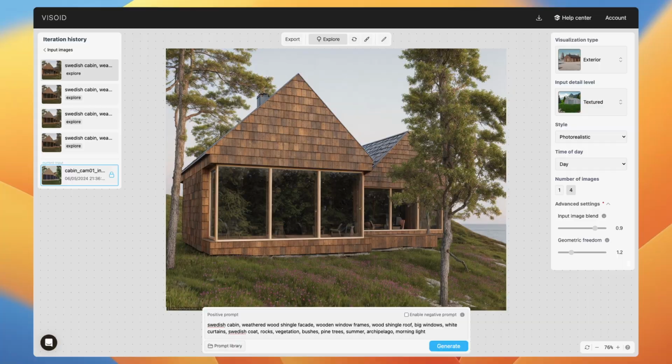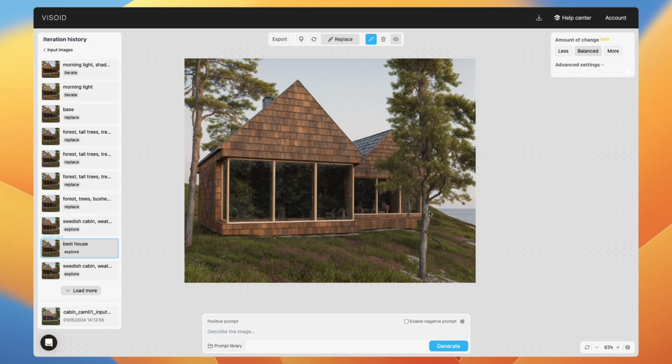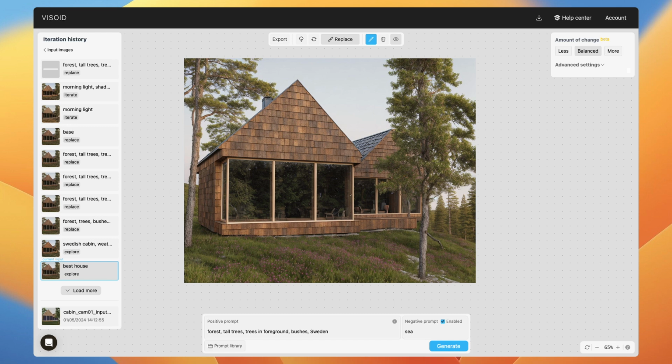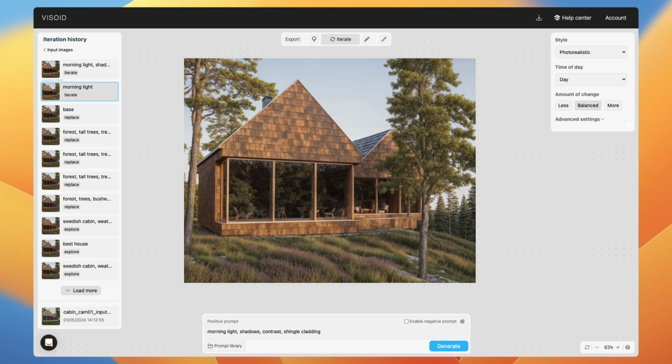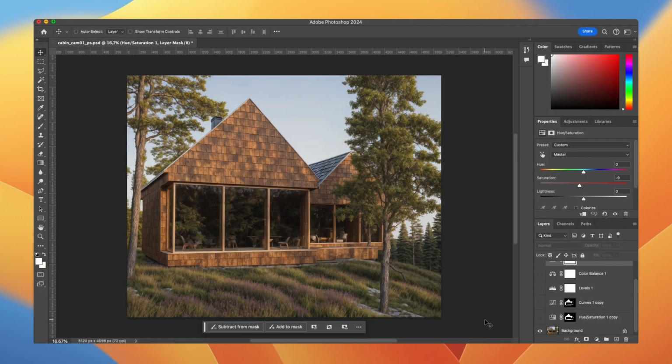Let's fix that. Select the Replace tool located in the top menu bar. Mark the area that needs to be changed, then use both negative and positive prompting to ensure a good outcome. Add what you don't want to see in the negative section, the sea, while trees and woods go into the positive. The composition is pretty good now, but the lighting is kinda dull. You can easily modify that by using Iterate and describing the moods. As a final touch, you can improve the image by doing some color correction in Photoshop to achieve a similar tone to the original image.